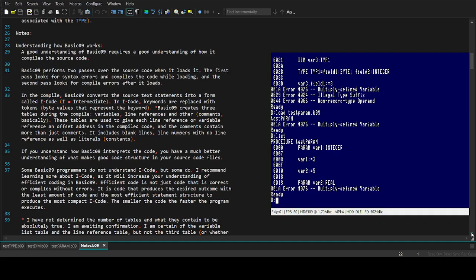And this next sentence has a caveat. Basic09 creates three tables during the compile: variables, line references, and other comments, basically. These tables are used to give each line reference or variable reference an offset address in the compiled code, and the comments contain more than just comments. It includes blank lines, line numbers with no line reference, as well as literals, which are Basic09's version of constants.